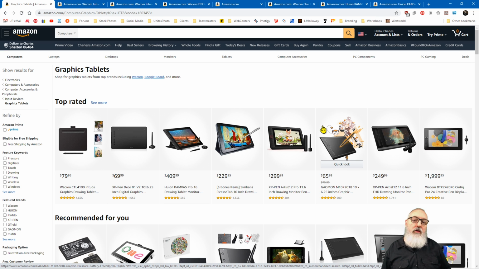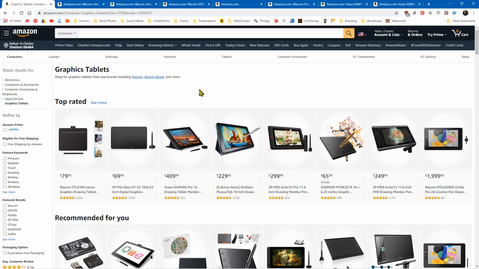Here at the studio, I bought myself one of the newer models, and that's the Wacom, what was it? The Artist series, which I'll show you in a second. The difference between that old model and the new model is night and day. I would definitely suggest, if you can afford it, getting a new model.